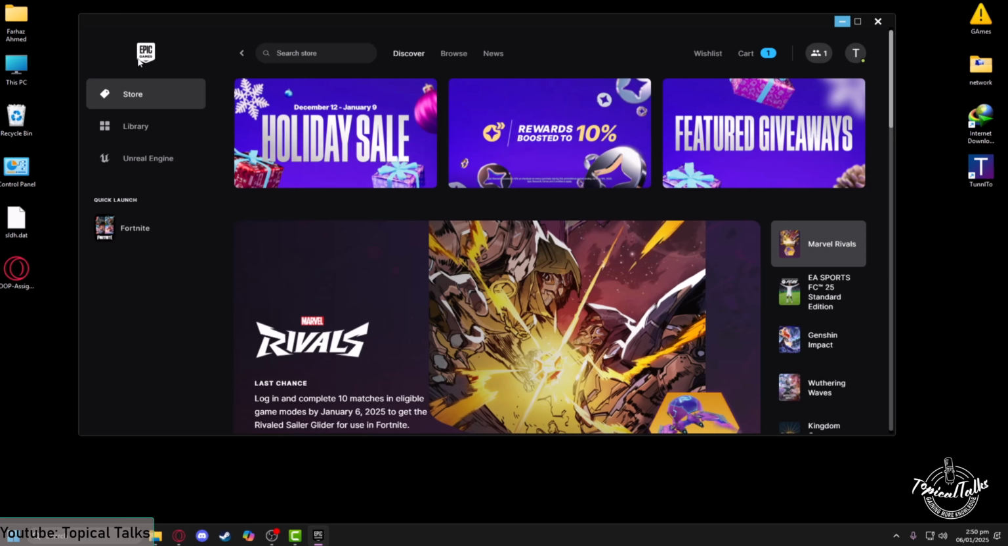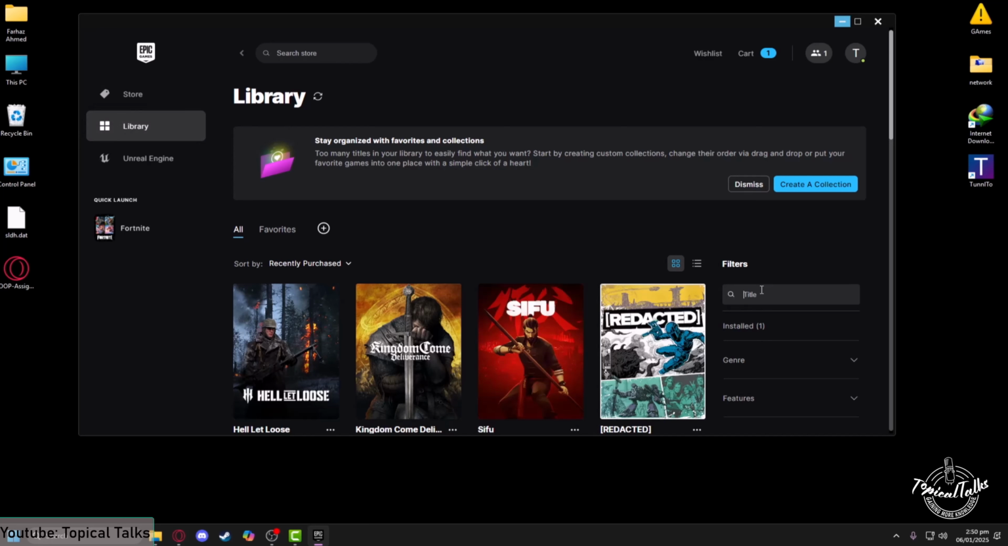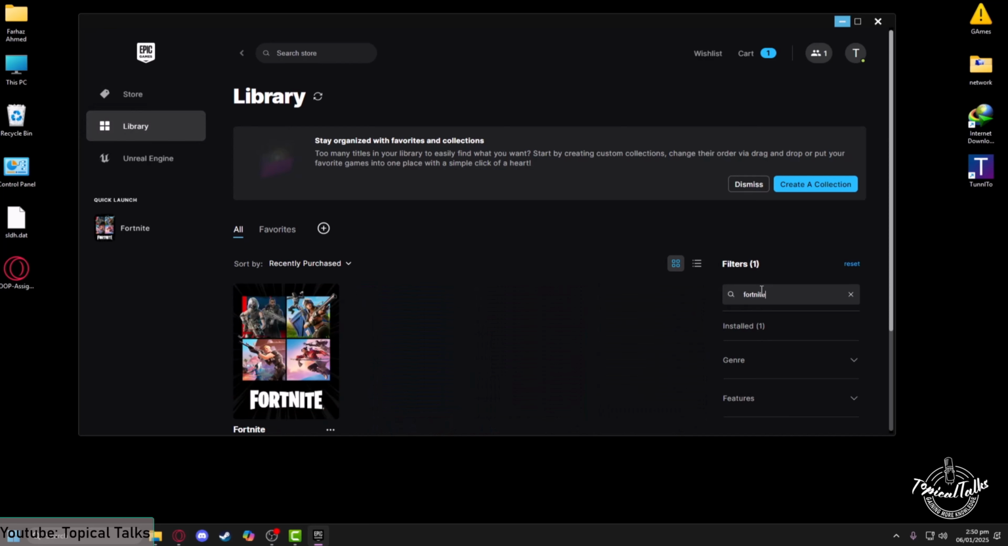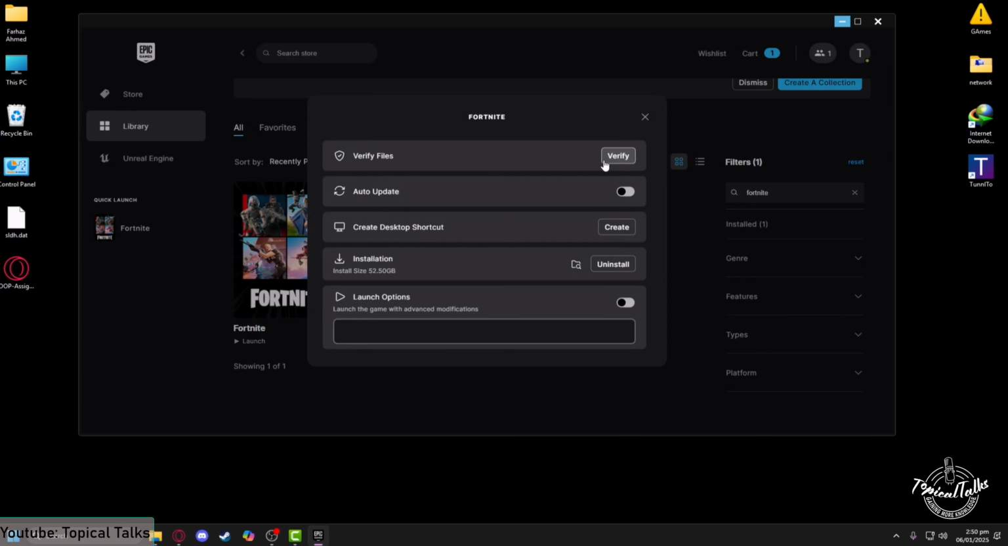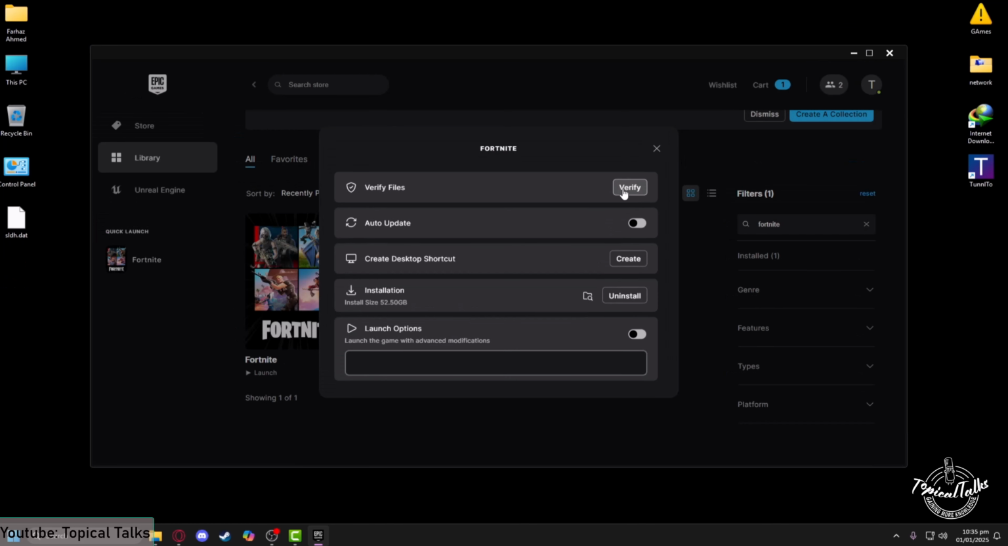After your Epic Games Launcher is open, go to your library. From here, search for Fortnite. Now right click on Fortnite and click on Manage. From here click on the Verify Files button.